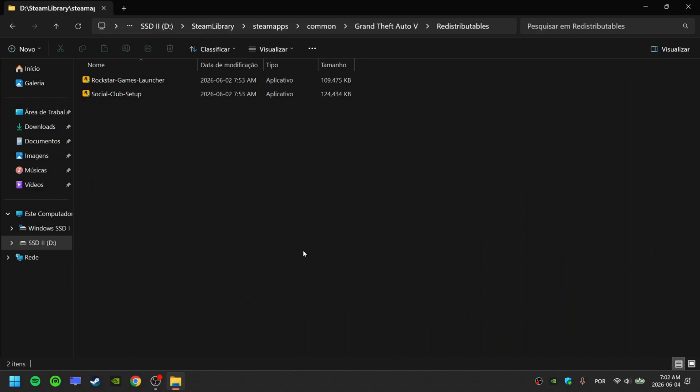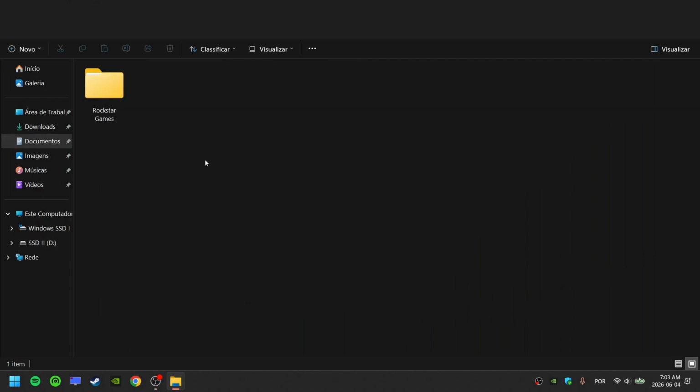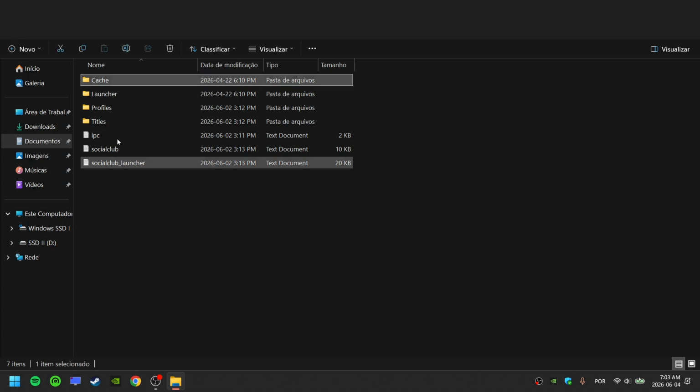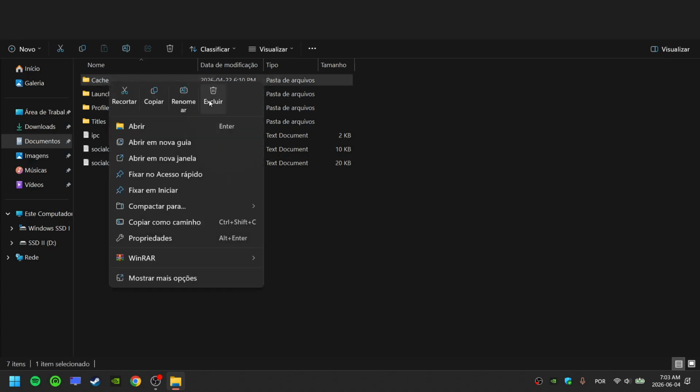Now go to Documents, open the Rockstar Games folder, open the Social Club folder. Find the Cache folder, select it, right-click it, and click on Delete.